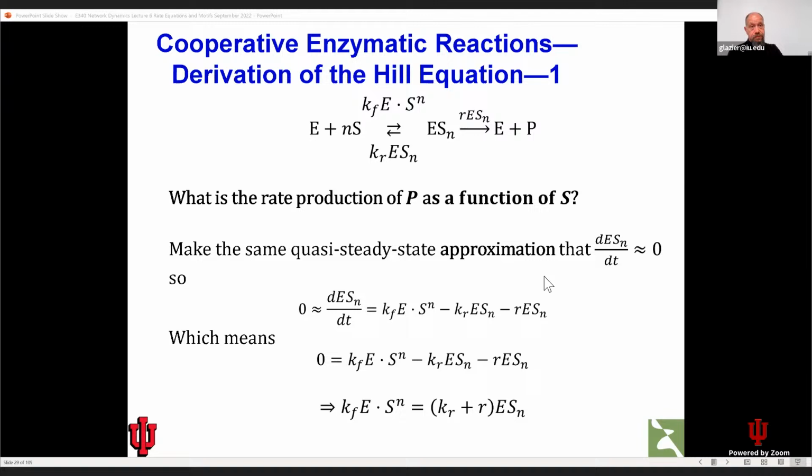And so I'm going to assume that the amount of complex, ESN, is about constant. Well, the forward rate is KF E times S to the N, minus the backward rate, KR ESN, minus the production of product, R ESN. So I immediately say I'm going to get KR plus R the way I did before. And so now I'm going to write that. Zero is approximately equal to KF E times S^N minus KR ESN minus R ESN.